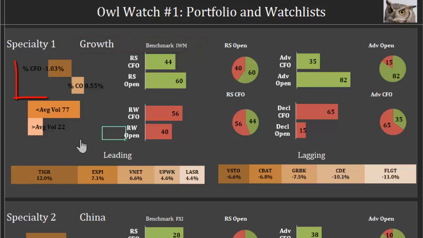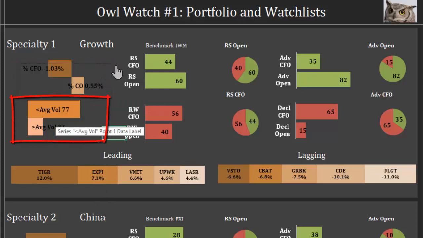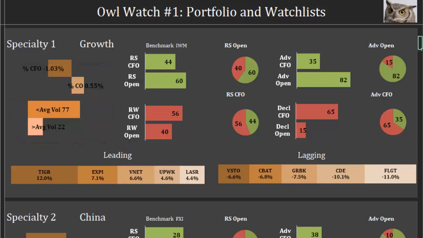Then it gives you the benchmark information, the percent change from the open versus the percent change at the open. It also displays how many tickers are moving on above or below average volume. And then we have a more detailed analysis of relative strength and relative weakness, as well as stocks that are advancing and declining. The first bar graph shows the number of stocks that had relative strength at the open, and then the changes in relative strength from the open, and the same for the relative weakness.